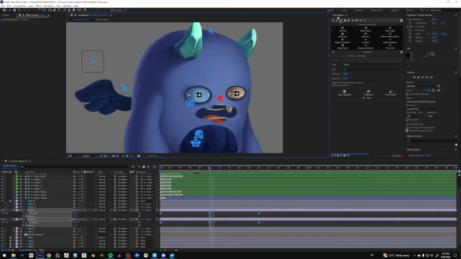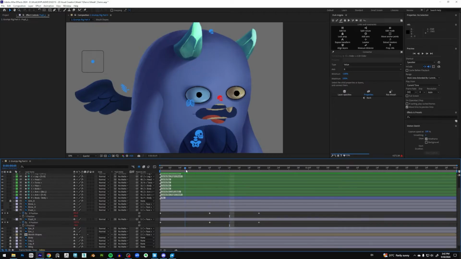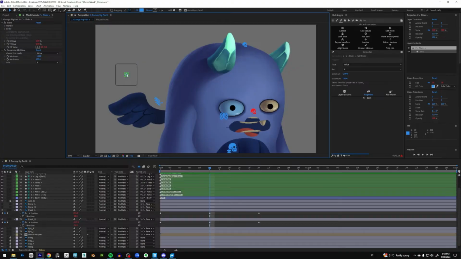and then going back to our DUIK Angela panel, we want to click on properties. Once that is done, if you go back to your timeline and scrub the timeline, which means clicking on this playhead and moving it left or right, you notice that the animation doesn't play anymore. What happens instead is that if you select this little dot over here and shift it around, you'll notice that it is now controlling the movement of the eyeball, like so.